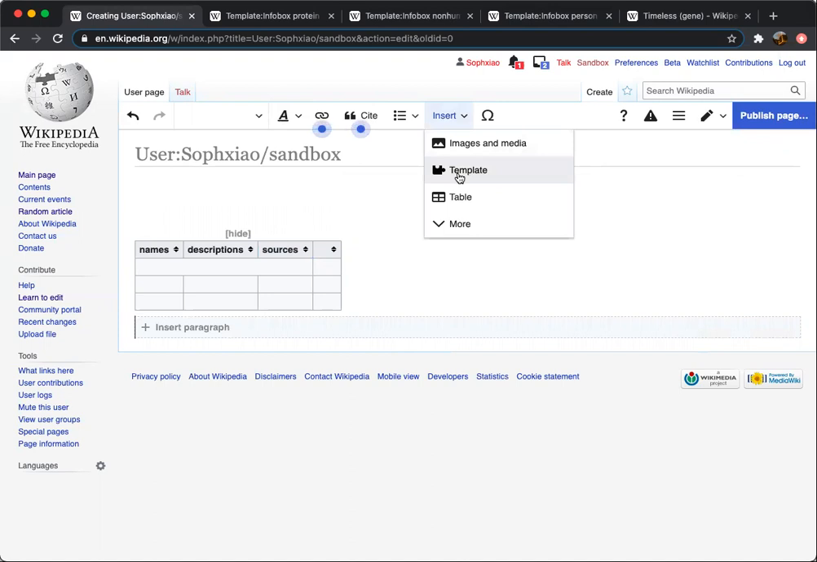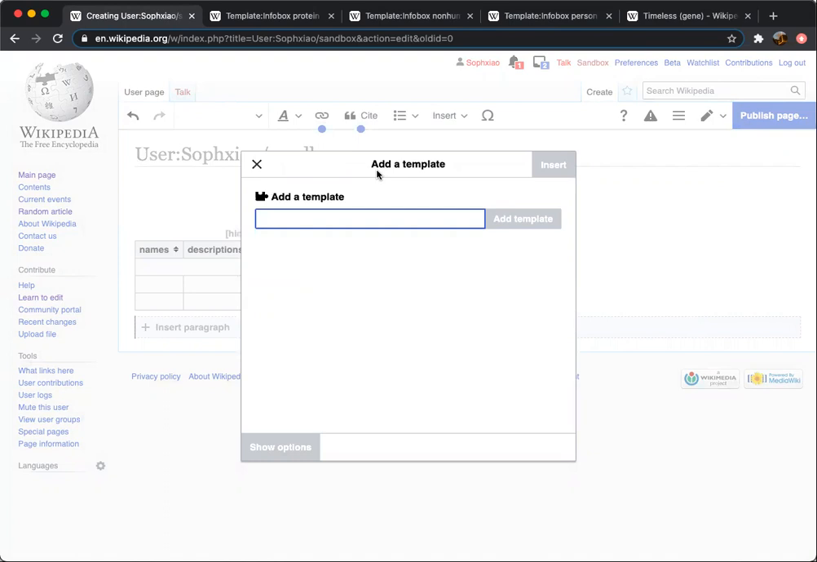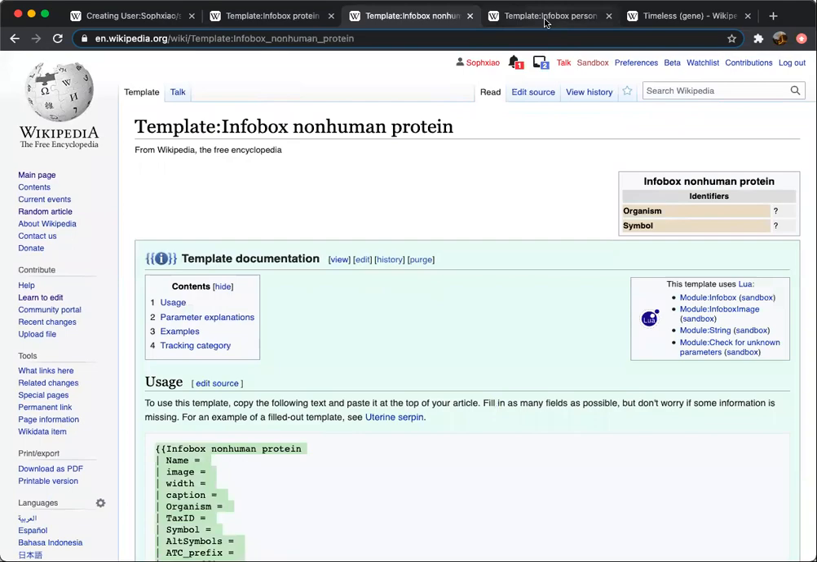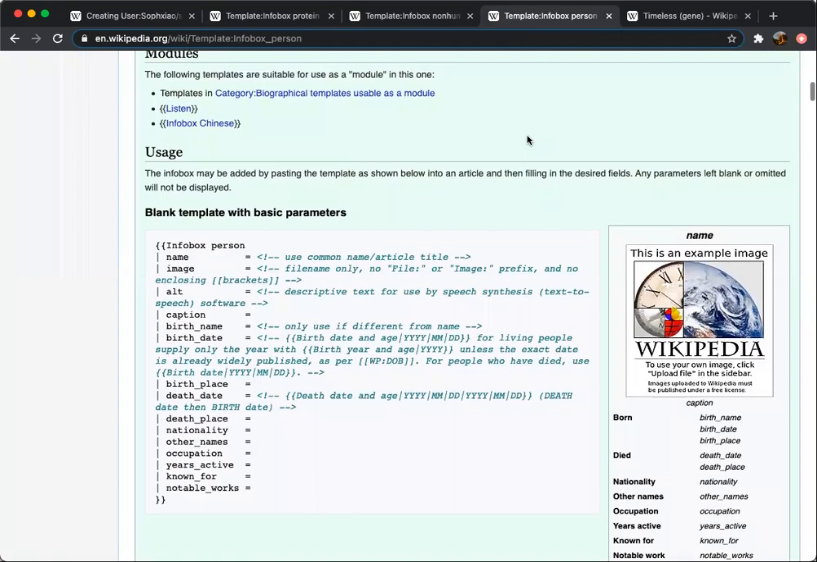So Wikipedia has pre-made templates and you can search for them on Google. Some examples of templates that you can add are the infobox protein template, which has its own Wikipedia page, the infobox non-human protein, and the infobox person. So this would be for creating a biographical page.